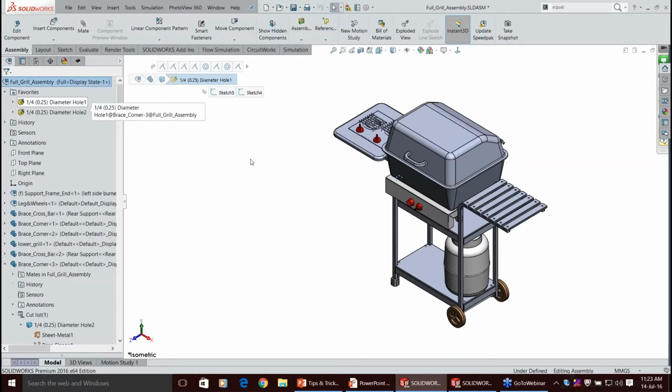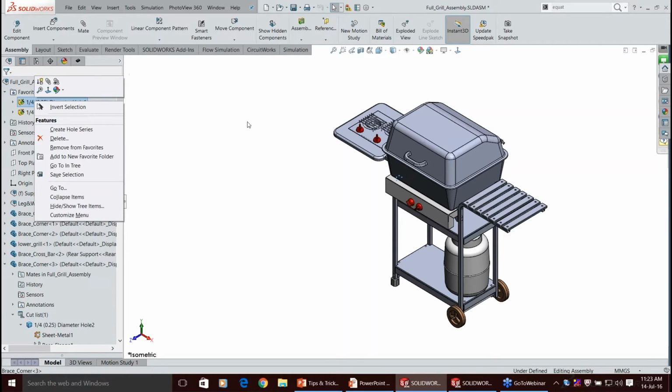So from the next time when I open up this assembly, I need not go searching for it. I just open my favorites folder, make the necessary changes right here, and then close it.